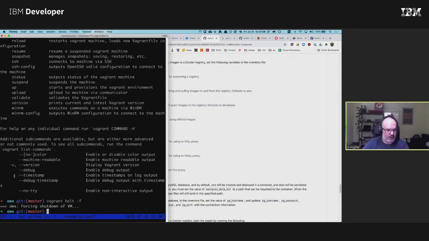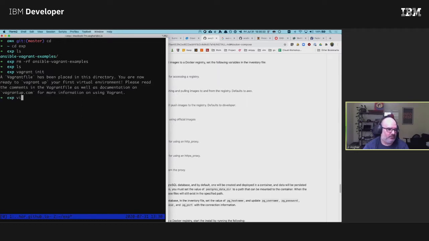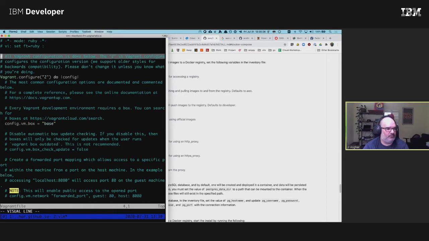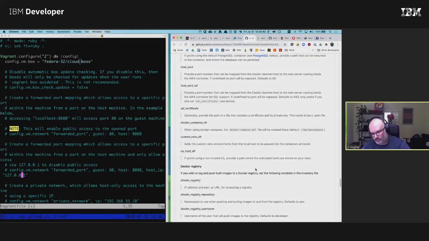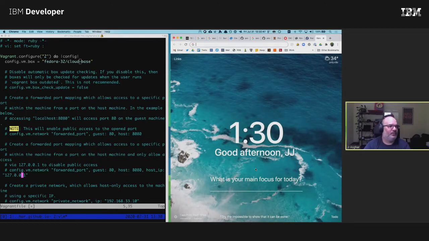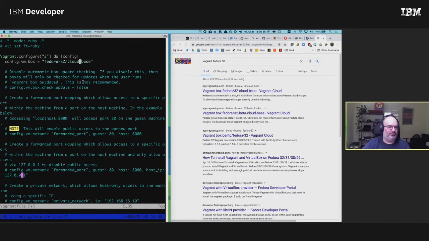All right, so you know what we're going to do? We're going to do this. Now let's go back to cd. We're going to get rid of these because I didn't like that. I'm going to do vagrant init here. Build up a Vagrantfile. And we don't need this. Don't need this. What we can do is Fedora 32 cloud base. I'm going to double check that real quick. I like this way. Vagrant Fedora 32. Almost got it. All right, 32 cloud base, there we go.